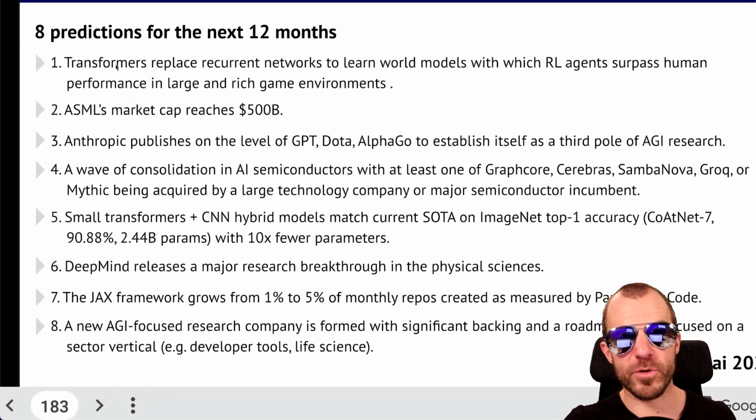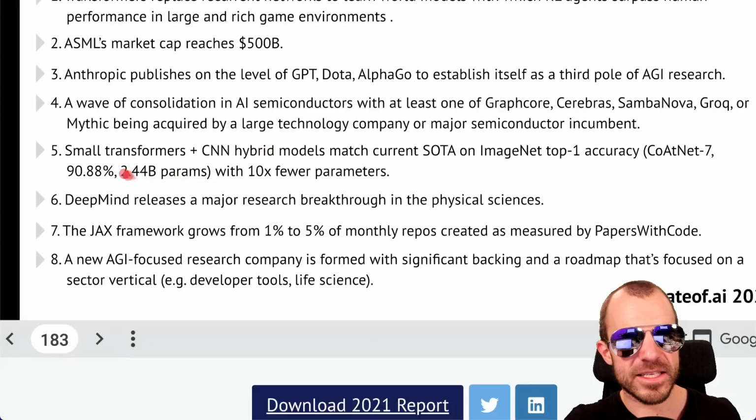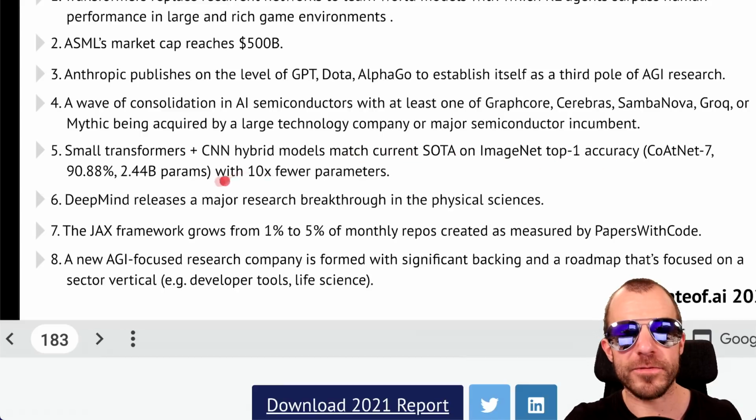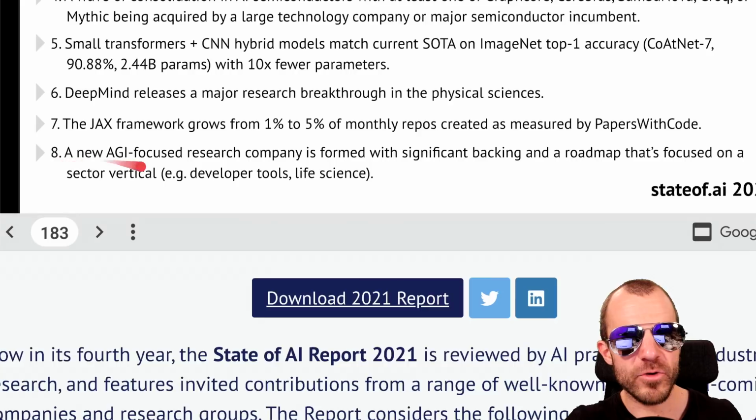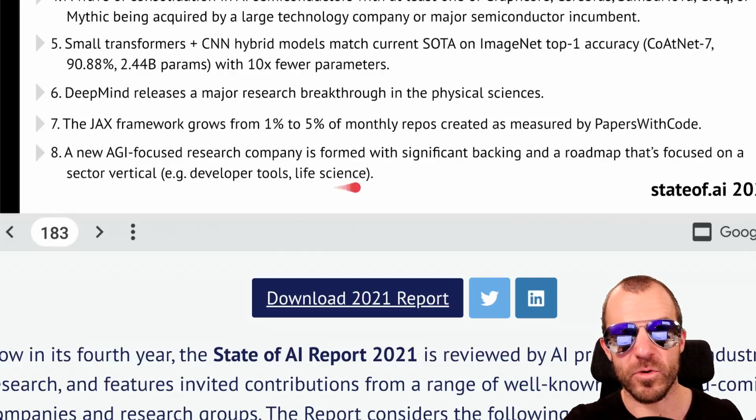For example, transformers replace recurrent networks to learn world models with which RL agents surpass human performance in large and rich game environments. That's quite a specific prediction, but could actually be true, right? Small transformers and CNN hybrid models match current state-of-the-art on ImageNet top 1 accuracy with 10 times fewer parameters. A new AGI-focused research company is formed with significant backing and a roadmap that's focused on a sector vertical, e.g. developer tools or life science.